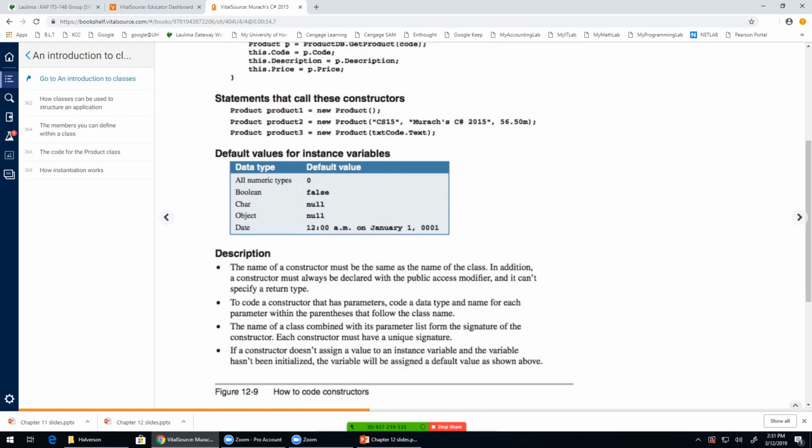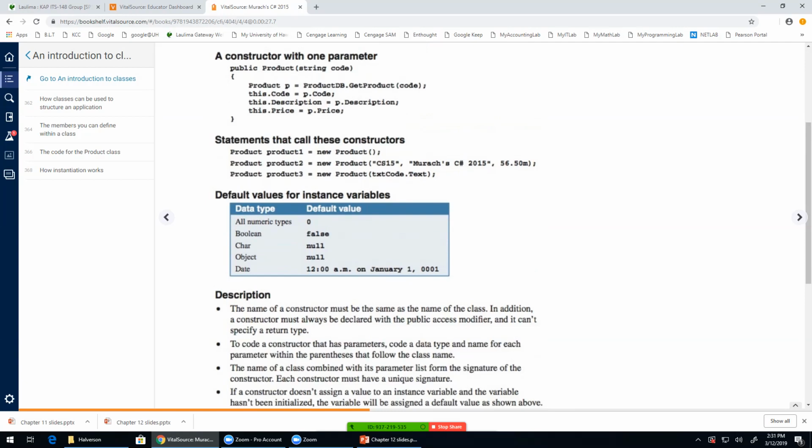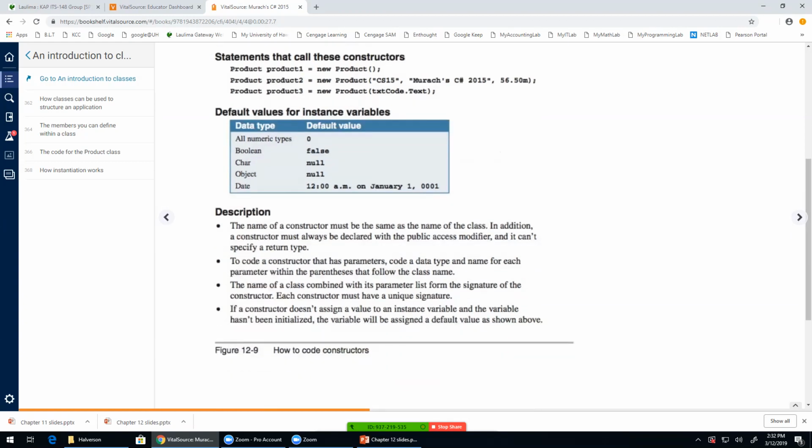So these are the default values for instance variables. If you have a numeric type that's not assigned anything, it's going to default to 0. A Boolean variable is going to default to false, and these other things are going to default to null, and the date is going to default to January 1st, year 1.